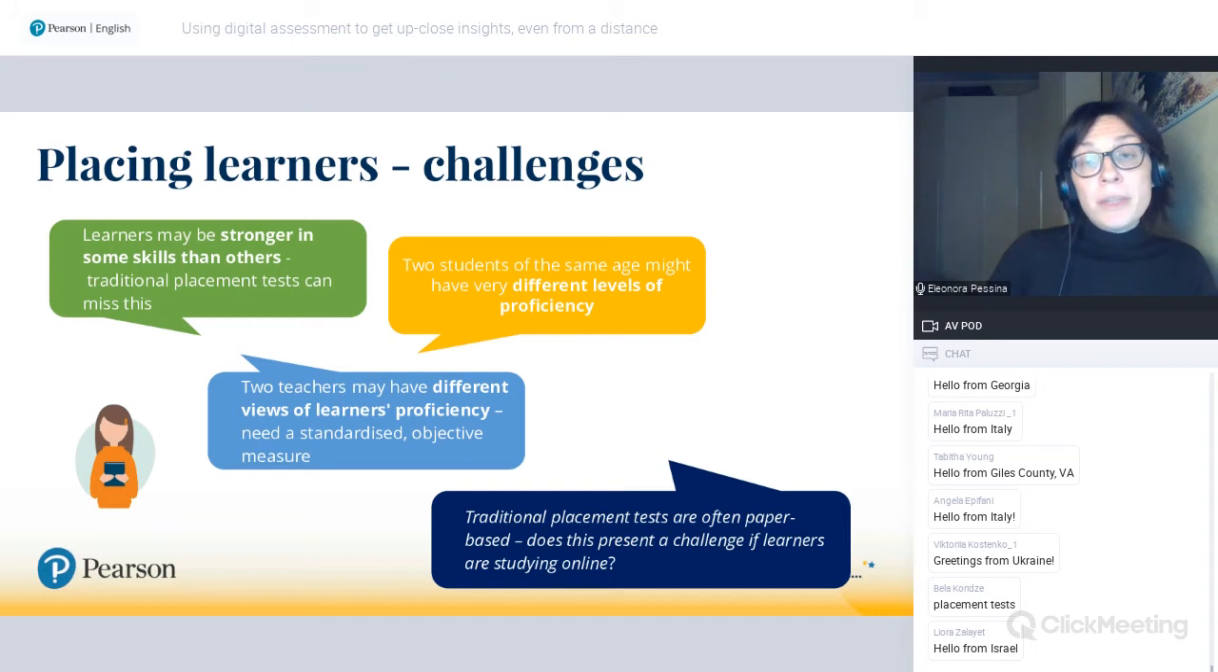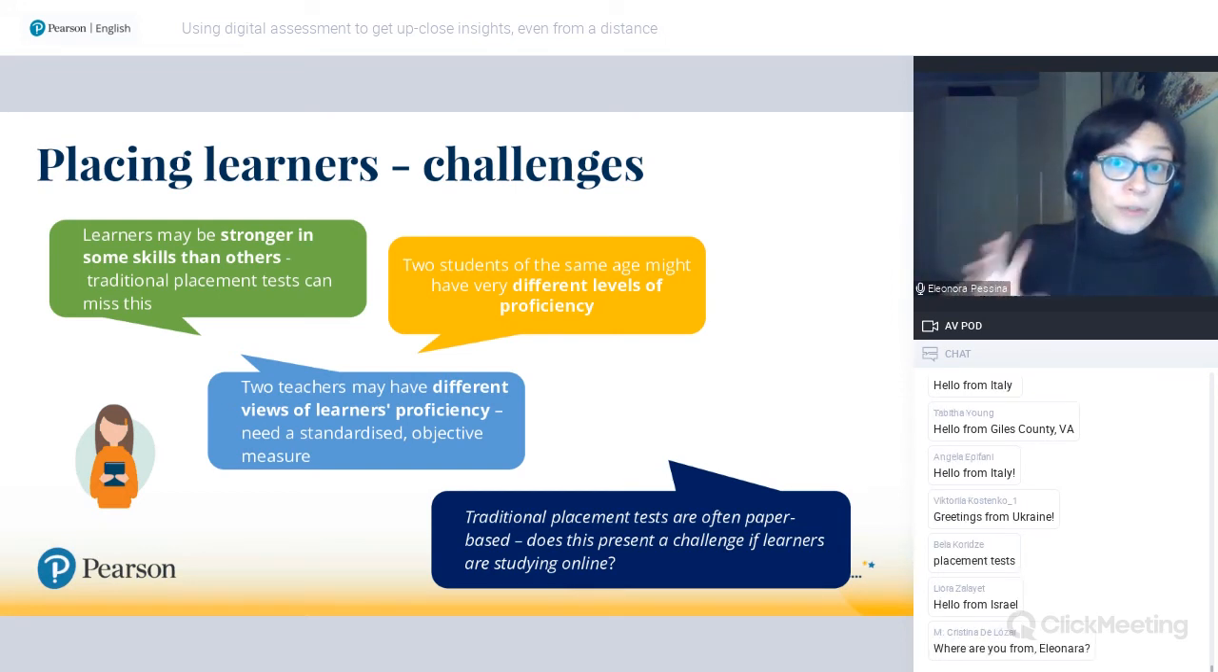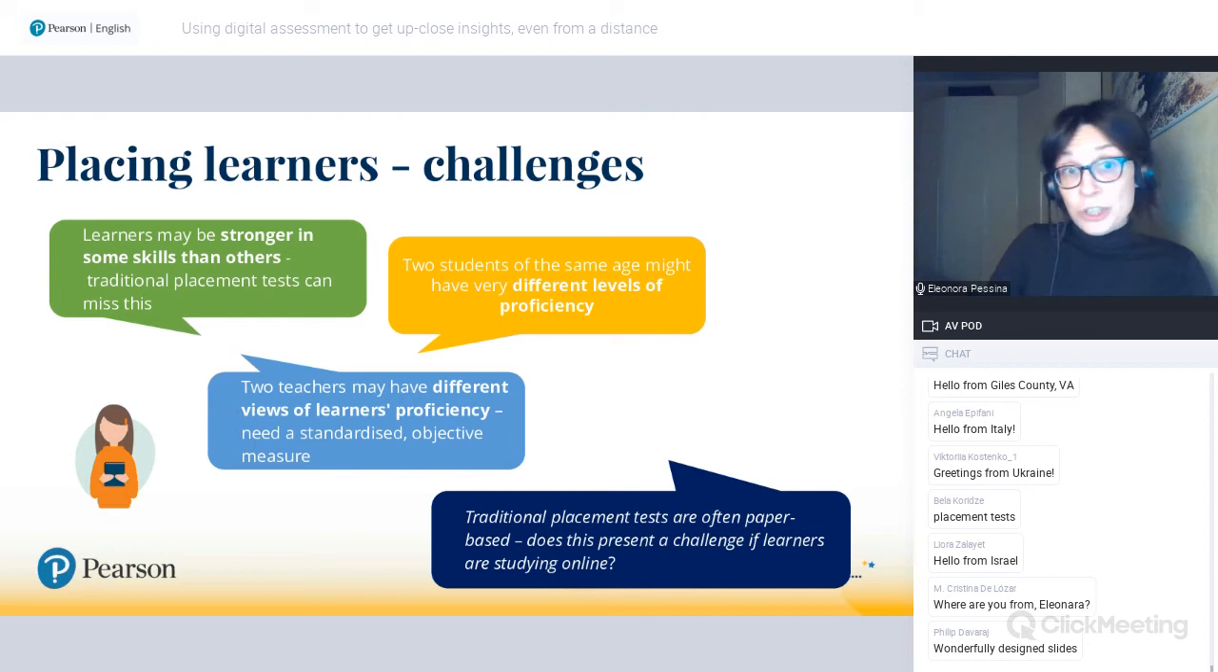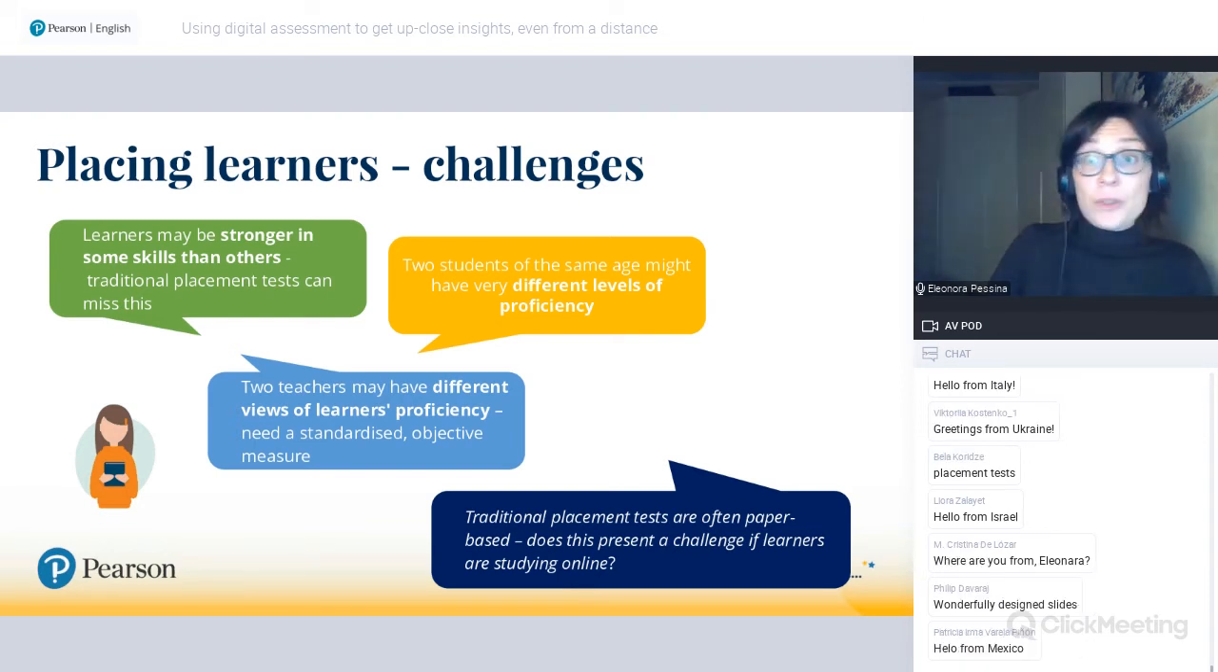And let me just give you a summary of all the challenges, all the feedback that I collected from teachers like yourself, and that really informed the design of this test and informed the things that we wanted to solve through the design of this test. So when it comes to placing learners, I think one key issue is around objectivity. So two teachers may have different views on learners' proficiency. So how can we get a standardized objective measure?